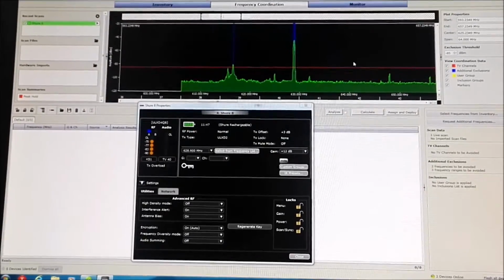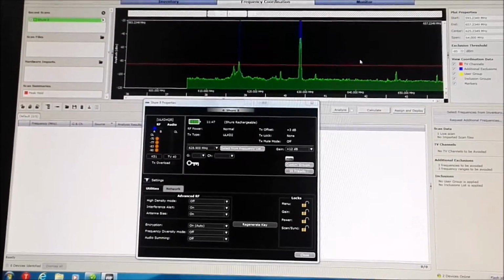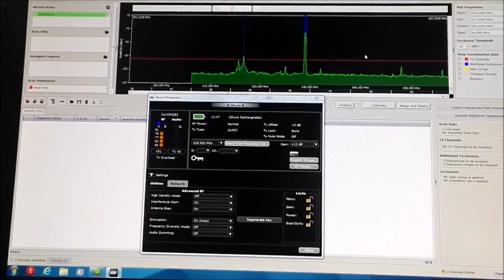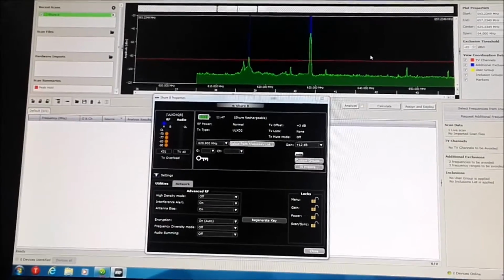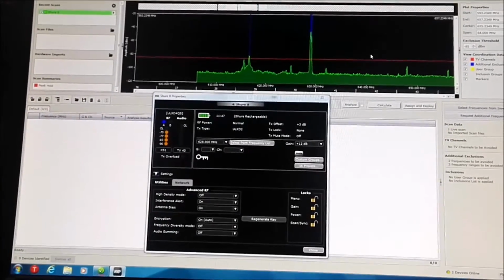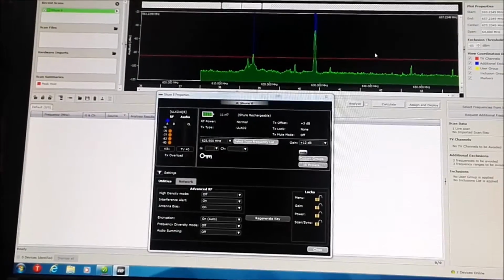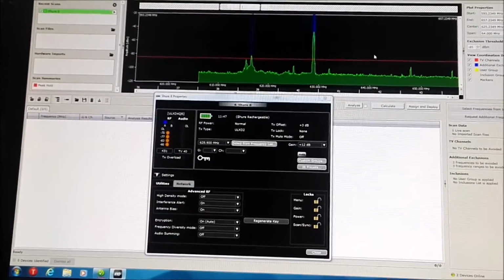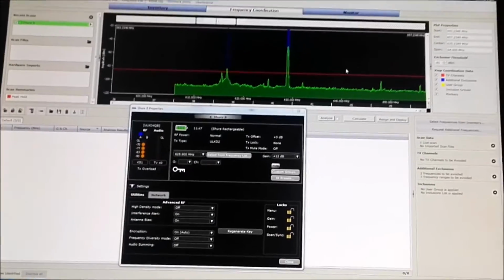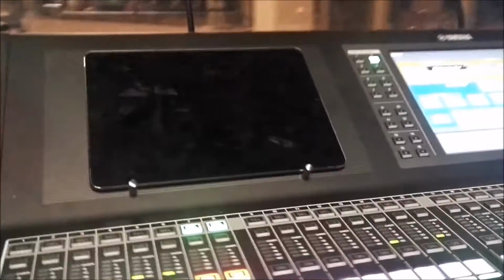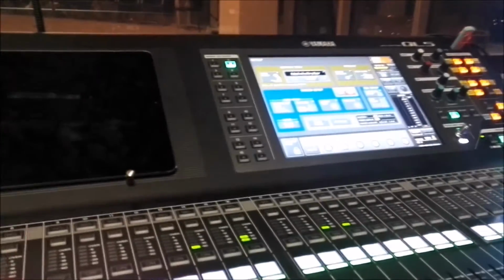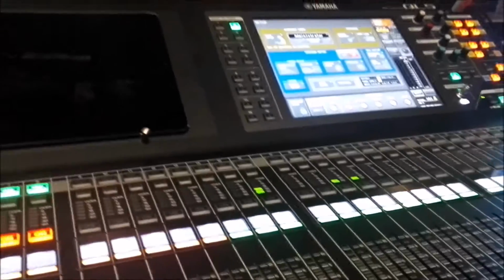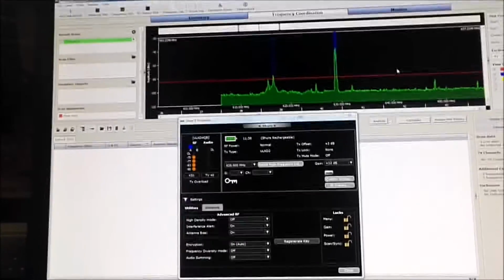In today's video, I'm gonna show you guys how to configure your Shure ULX-D or other series that are compatible with Shure Wireless Workbench. And also I'm gonna show you how to configure it on Yamaha QL5. Okay, so let's start with Workbench.